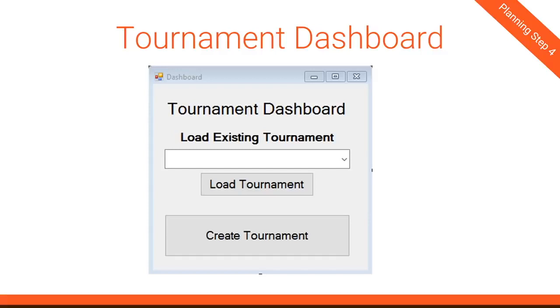And that doesn't work. So I said, I need some sort of central form that kind of coordinates or quarterbacks everything. And that's this stupid little form. Here's what it does. It allows you to see what tournaments are currently open. You select one and you hit load tournament and it opens the tournament form, the tournament viewer. Or you can say create tournament, even if you currently have existing tournaments. When you create a tournament, it opens the create tournament form, which is pretty self-explanatory.